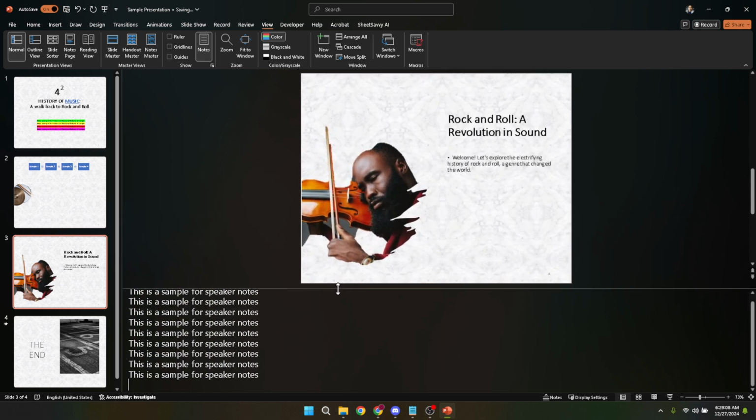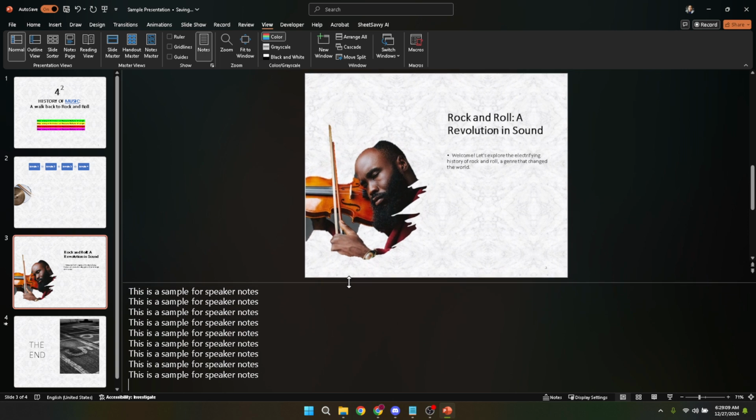As you proceed through your presentation, adding notes to each slide, I want to share a couple of tips. 1. Keep it concise. While there's no limit to how much you can write, keeping your notes brief and to the point can help prevent you from simply reading your presentation verbatim, which can disengage your audience. 2. Use bullet points. Formatting your notes in bullet points can make them easier to glance at and remember during your presentation. This format helps in quickly picking out key items without losing your place.